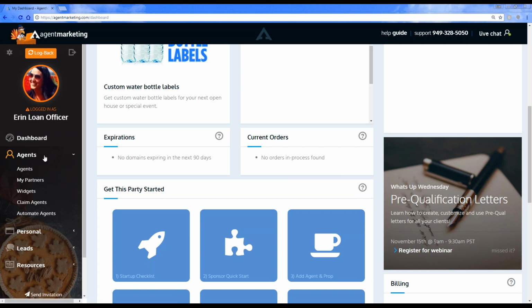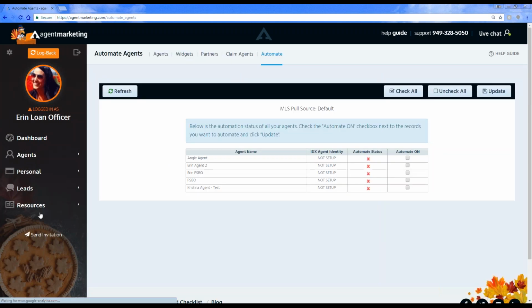As a lender or a broker, when you're logged into the system, you have your agents tab over to the left-hand side. And then you have a little option that says Automate Agents. This is going to give you a list of all of your agents who are in your account that you're sponsoring or that are in your office, and it's going to tell you who's set up on the automation. You can go through and check all, and then hit Update.